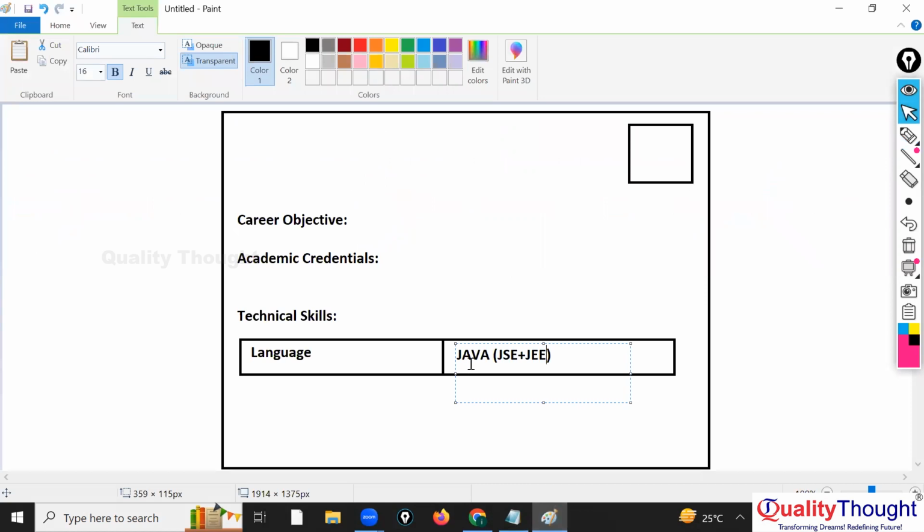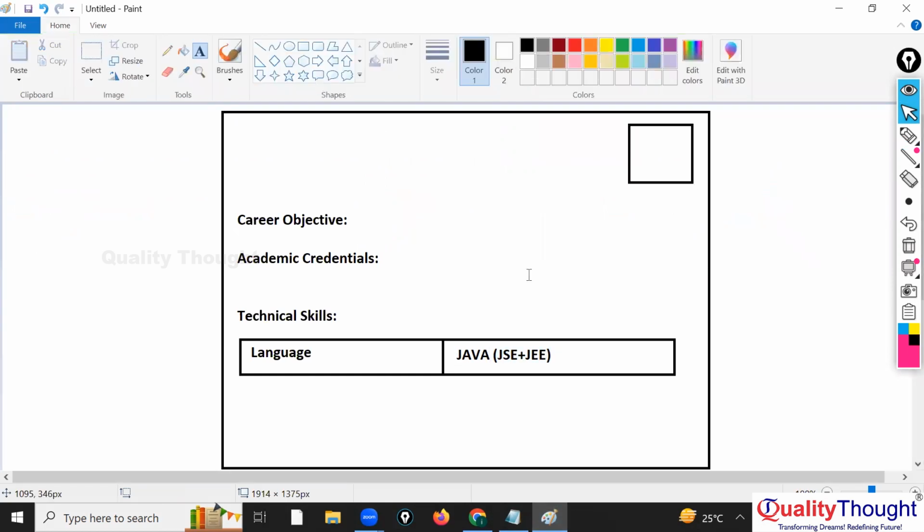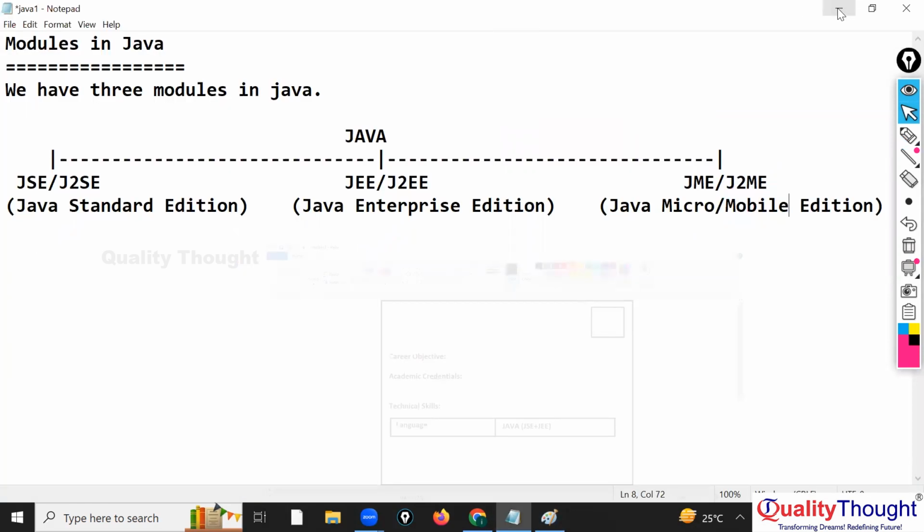In language, I know Java, but in Java, how many modules do we know? 2 modules. What are those? JSC, JW. Very good. Understood my point here now? Okay, sir, I got an idea, sir. How to prepare the resume, I got an idea. I will give you all the tips, you don't need to worry.